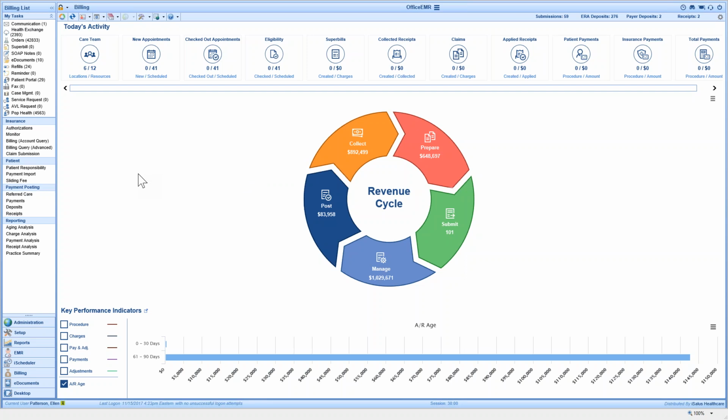So to walk you through what we have available here, this first part up here, today's activity, is taking information either from today's appointments or from other activity performed today. So just to kind of give you an overview of what's going on. For example, care team is showing that for today's schedule for this client, there are 6 locations that are seeing patients, and there are a total of 12 resources seeing patients. So that gives you an idea of how busy.